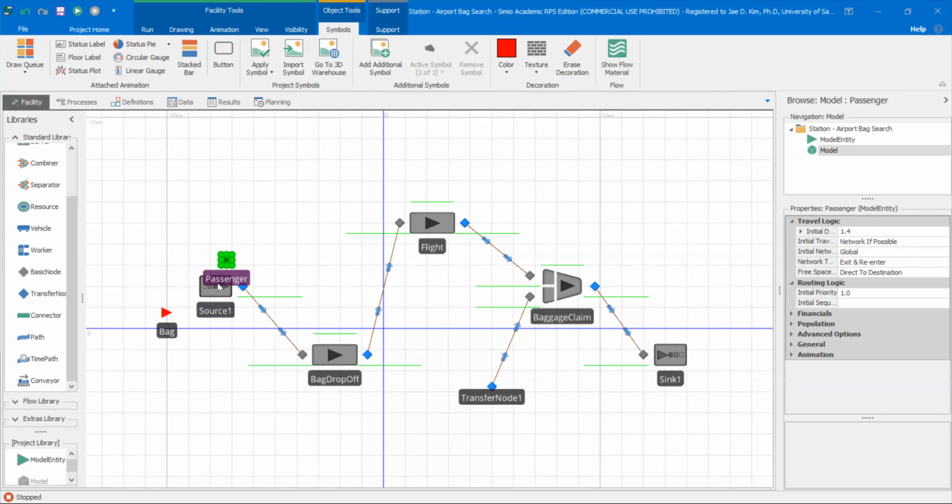So a passenger is going to arrive, and then I want to make sure they have a certain random number of bags. They'll drop off the bags here, and then the passenger will go on their flight. We'll just assume they get off the flight, and then they're going to pick up the bags they dropped off over here. You have to make sure they pick up their own bags, and then they'll leave and go to the sink. That's how we want to model here today.